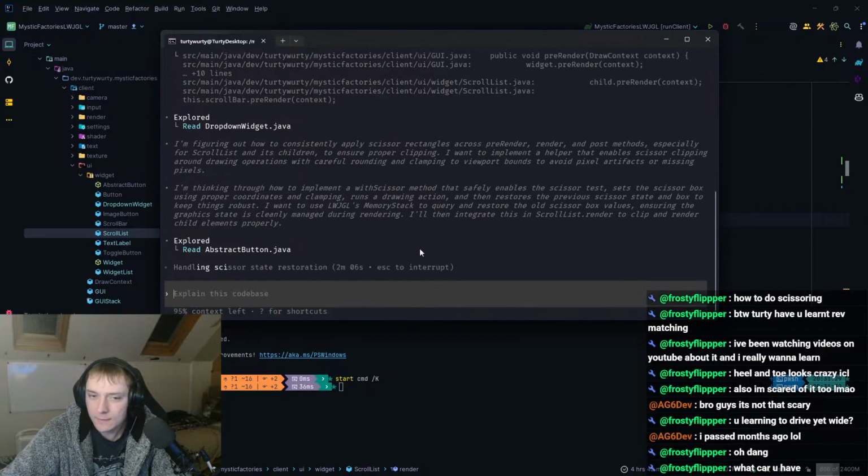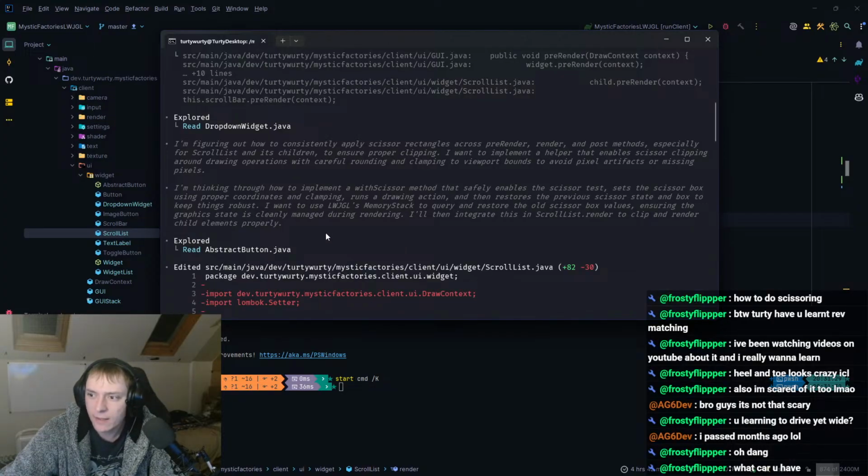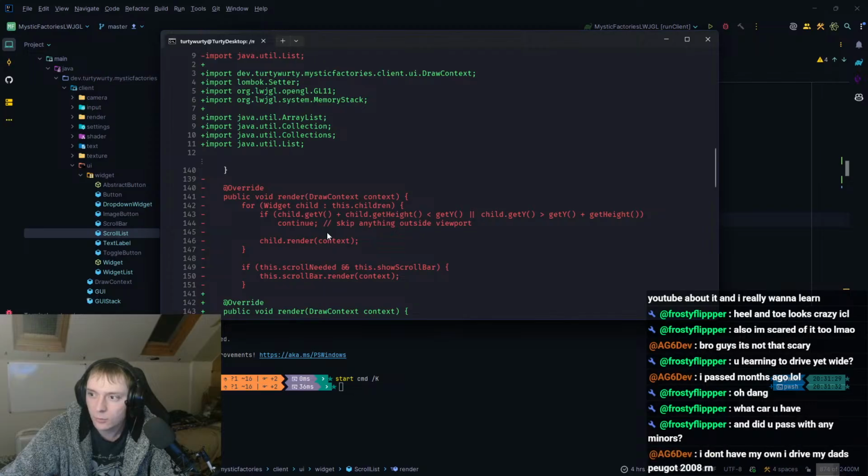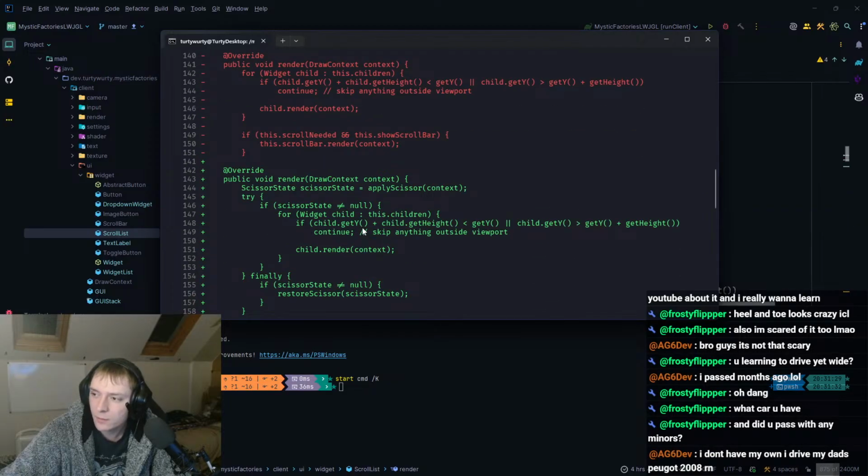Bro, I feel like this isn't that hard. Why? Am I crazy? Don't you literally just call GL scissor and you pass in the X, Y, the width, and the height? Or am I crazy? Maybe I'm crazy. I thought that's all you had to do.